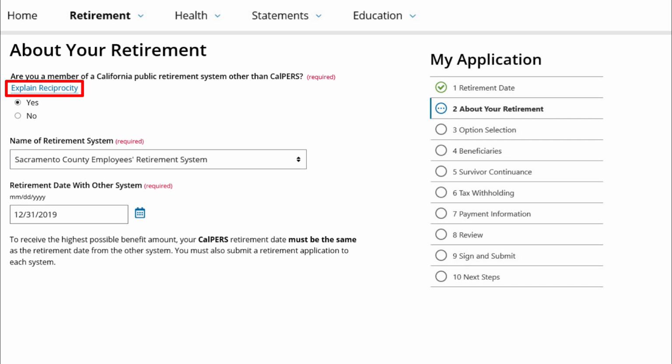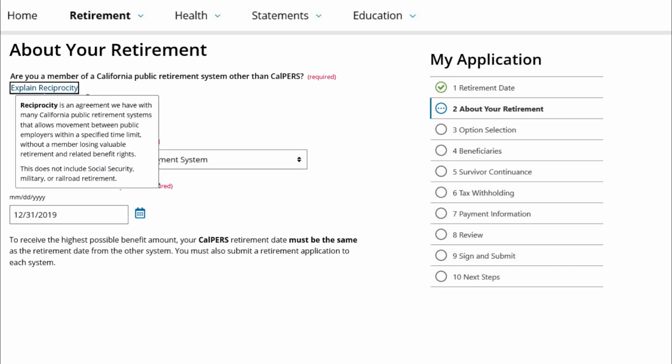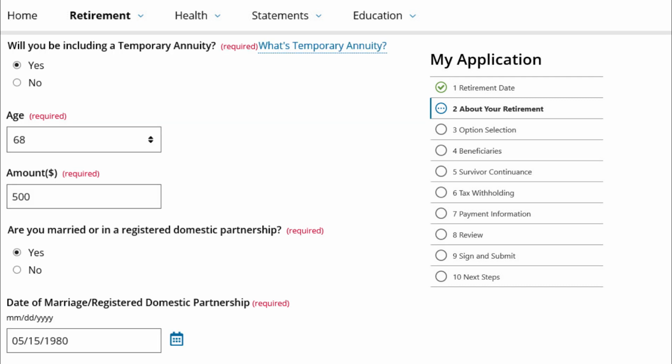As a side note, see the blue underline link. If you click on any blue underlined link, a box will appear to give you more information on that subject. John decides that he wants to include a $500 temporary annuity until age 68. Read our publication Temporary Annuity, Publication 13, and get a CalPERS generated estimate that includes a temporary annuity before selecting to receive a temporary annuity.